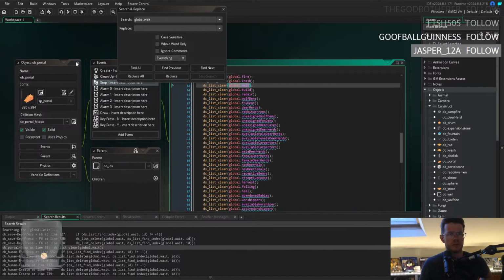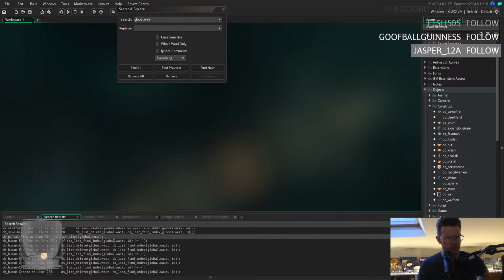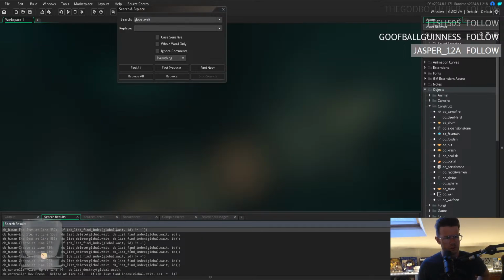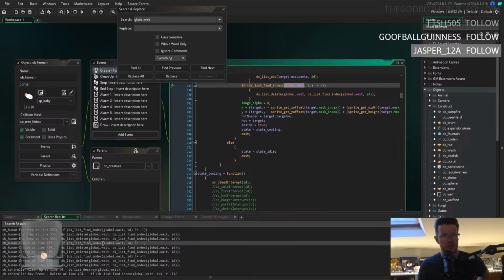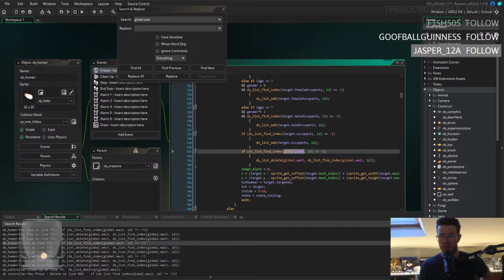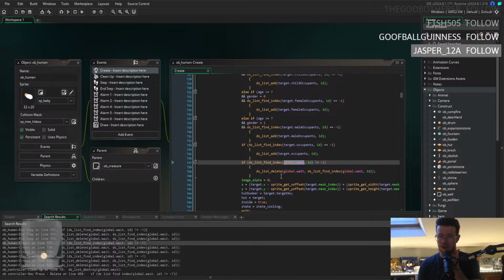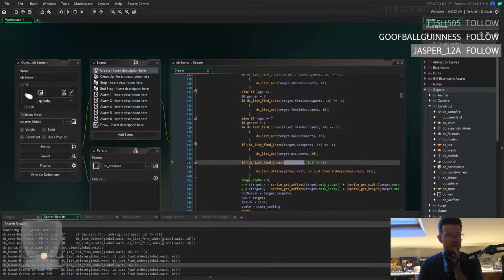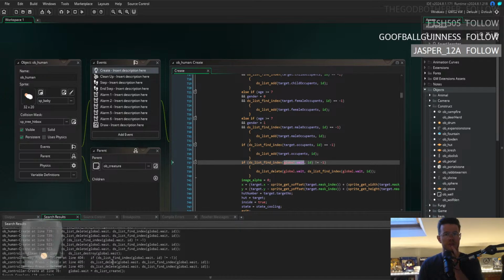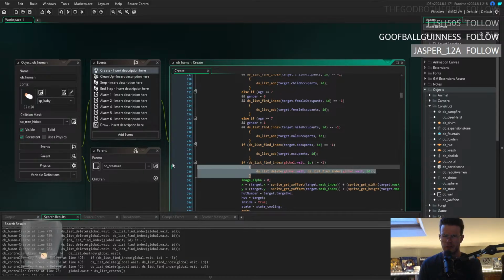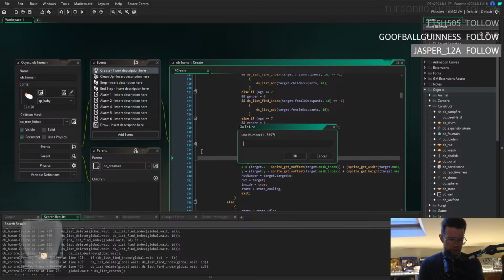Portal. Yeah, I know, it makes sense. Human end step. Human create. What is this? No way. There's still a reference to it in here. They're all deletes though. There's no adds. We're never actually adding them to this list, but we're checking if we should delete them from it. Crazy. Nope.